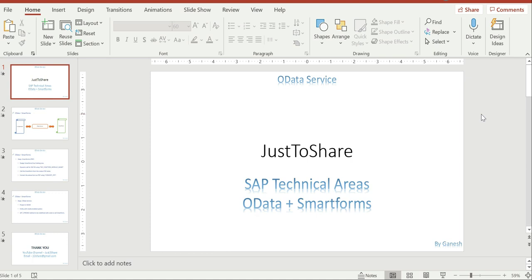So now the UI, or the business, needs to see their Smartforms in their UI application. For that we are going to use the same OData. OData is playing a major role for this kind of process. Normally if the UI requests anything from the backend, from the SAP database, then OData plays the role of receiving the request from the UI and sending the requested data back to the UI.